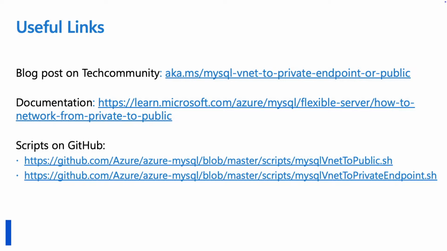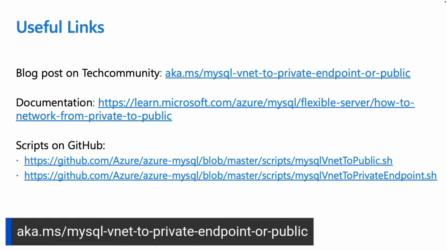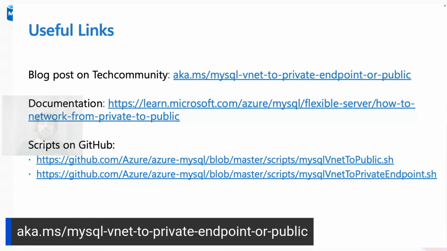These are the different links you can follow through the blog post and documentation as well as the scripts. Please do try out the scripts and let us know if you hit any issues.